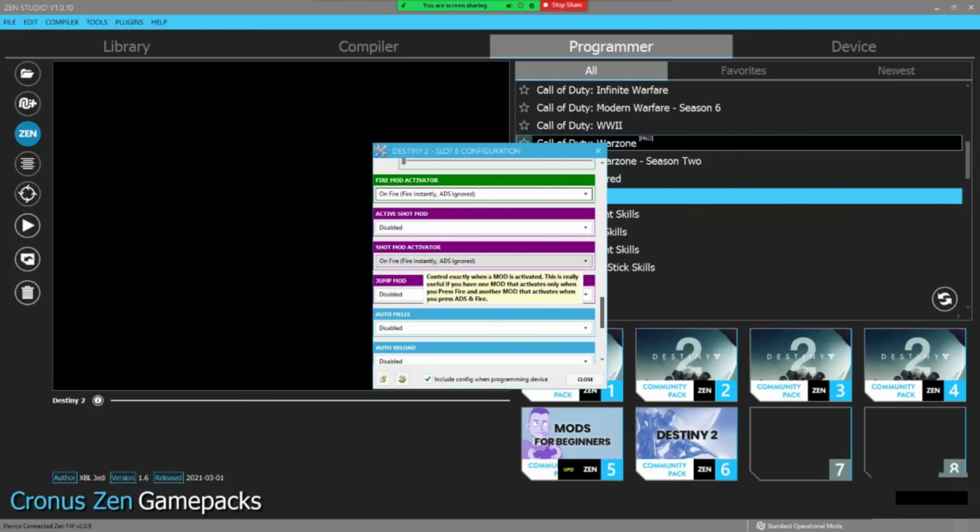The shot mod activator, fire instantly, ADS ignored. This is if you have a mod that activates only when you press fire and then another mod that activates when you press ADS and fire, this could be useful. I don't use it. It's too confusing for me. But if you guys find there's some use to this one, hey, hop on it, do your thing.